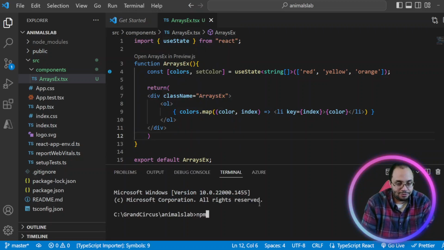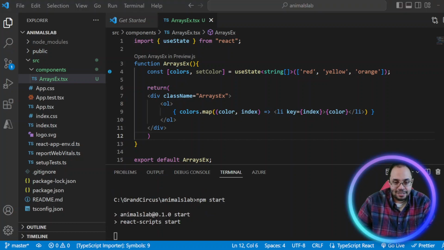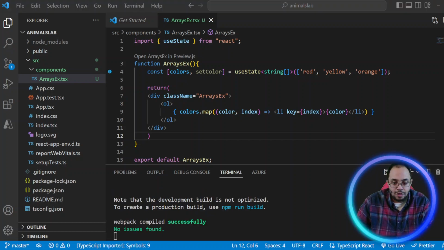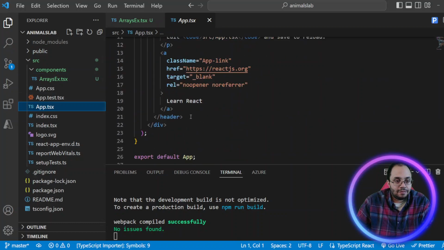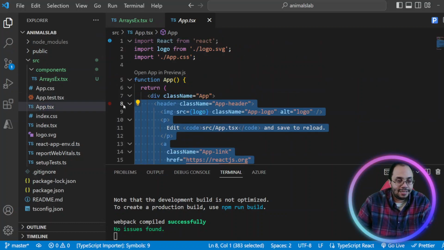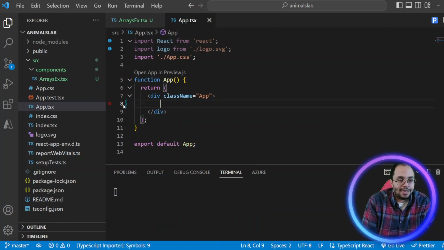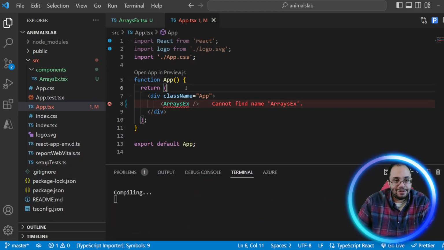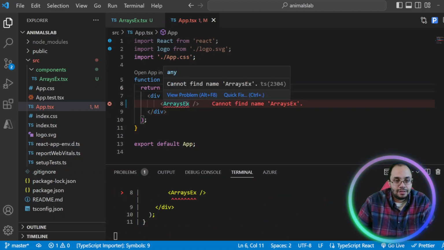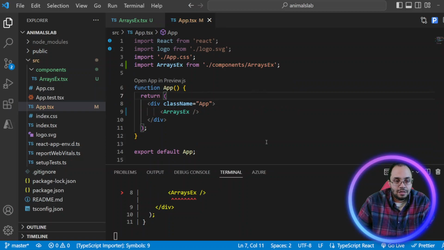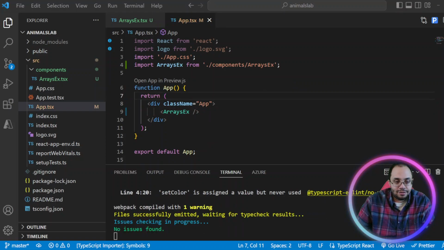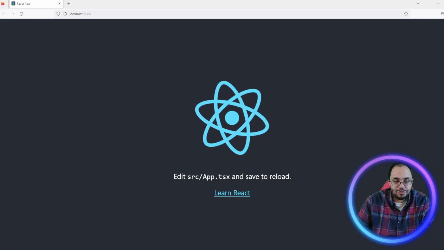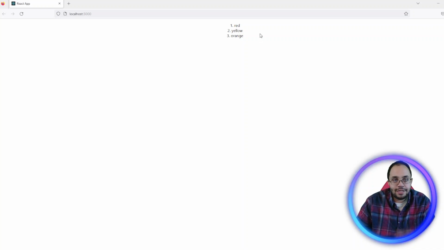I'm going to do npm start, and we'll wait for React to do its thing. One thing I always forget to do is put the component inside the root. So let's go to App, and then I'm just going to do ArraysX and then import it. Okay, there we go. So now you can see it. If we go to our page, I'm going to refresh. There we go. Red, yellow, orange. So it will display our list of strings.